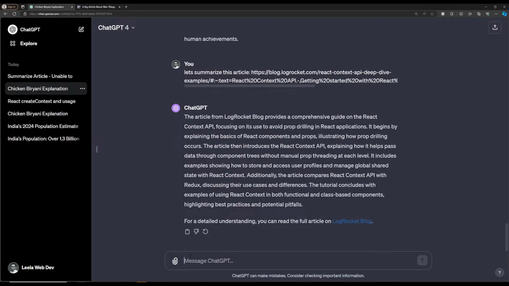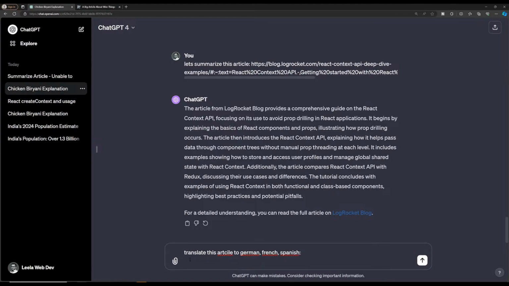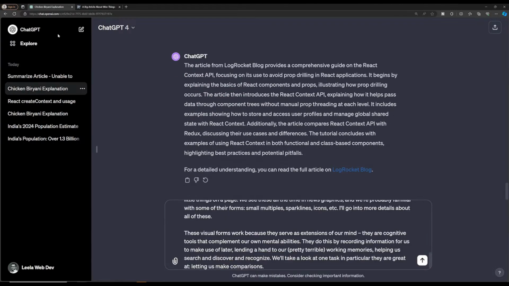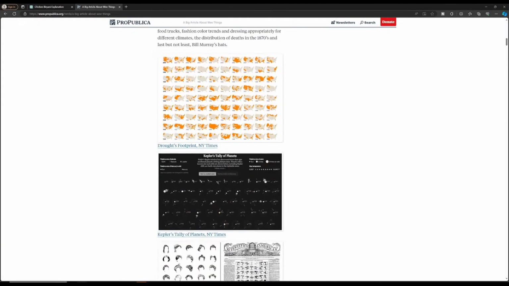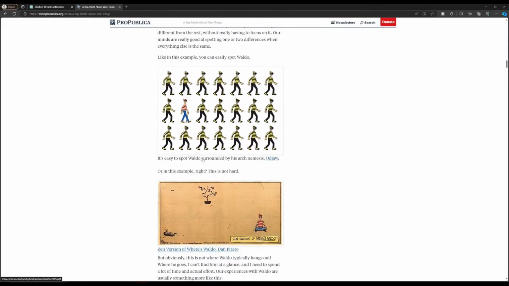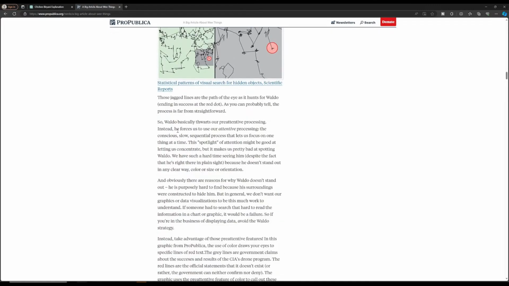And here, translate this article to German, French, Spanish, anything. Let's see. Here we will type the translation request, and we'll try to copy some more article. We don't have enough article here, so many images are there.